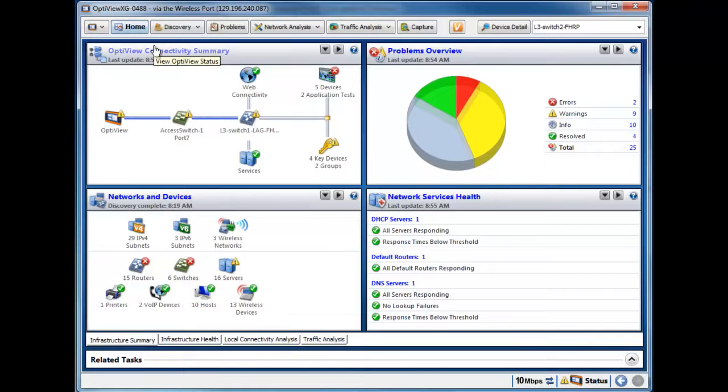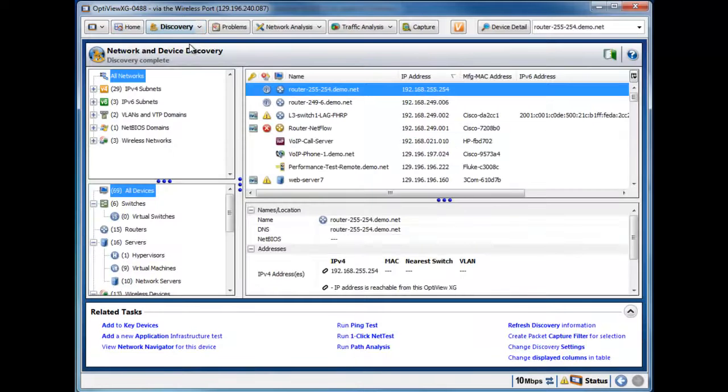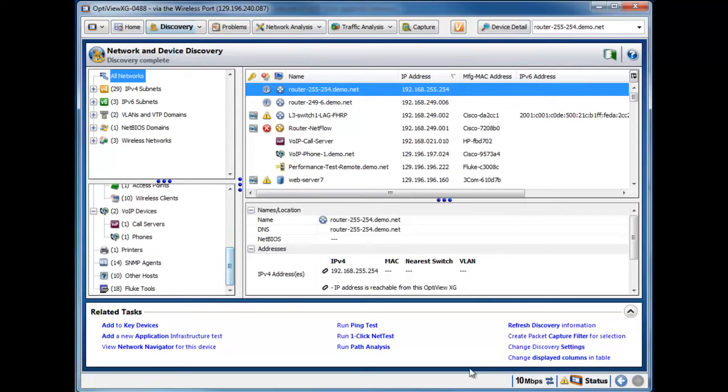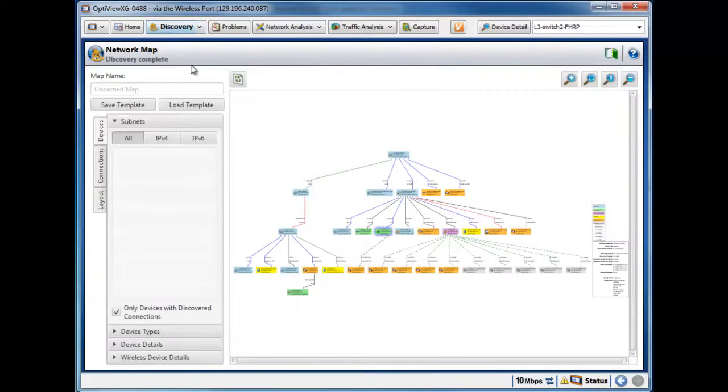Next to the home page is XG's discovery information. OptiView's network analysis function discovers the network, the attached devices and infrastructure elements, and where they are connected. Next, XG queries these devices for detailed information about each device, categorizing it by type, and gathering information about its health. XG then takes this information to instantly draw a map of the network.